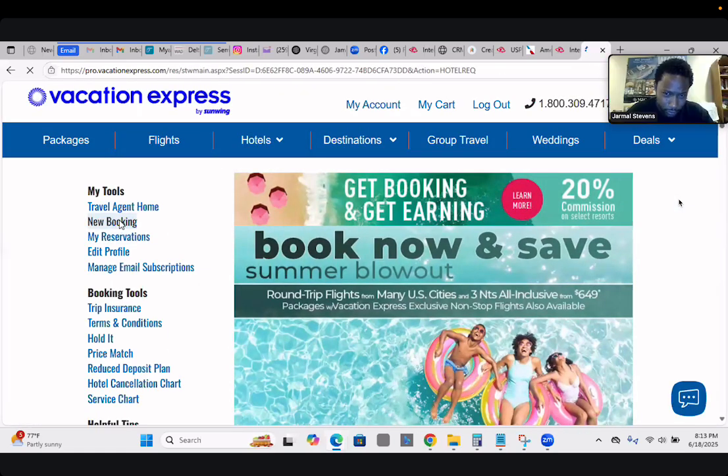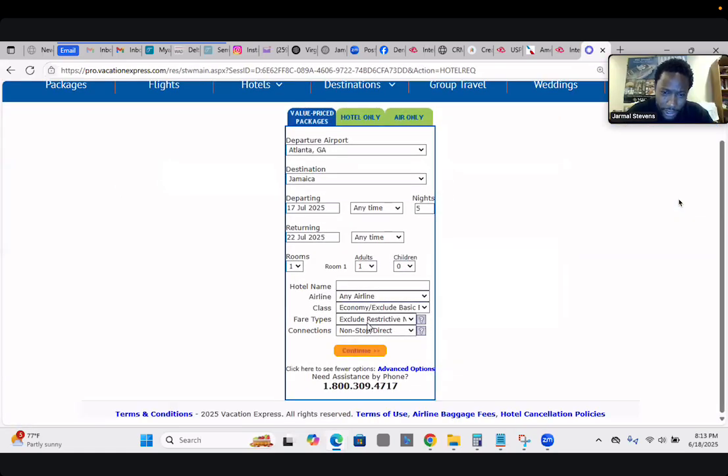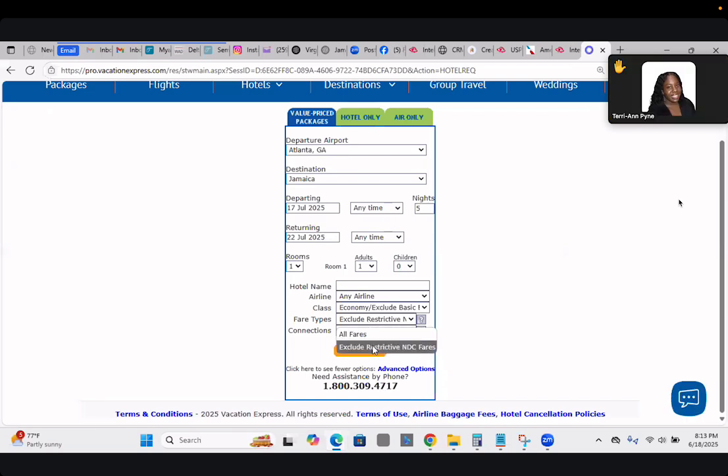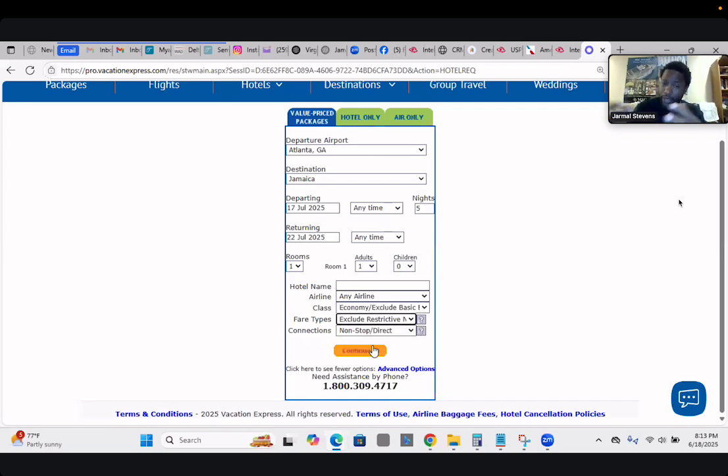New booking. You see right here where it says fare types? Yes. I always do exclude this. I don't want to see those fares. So when the fares do come up, I know those are main cabin fares. Oh, okay. So if you've got questions about it, you can get the booking together and call Vacation Express.